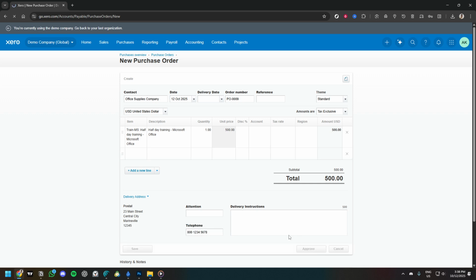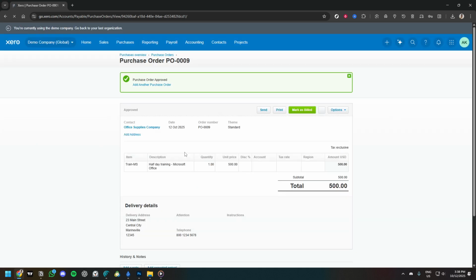And there you have it. You've successfully created and sent a purchase order to your supplier using Xero. Whether you're familiar with accounting software or fairly new to it, this process will streamline your orders and help maintain a smooth supply chain for your business. As you become more familiar with Xero, you'll find it a valuable tool for managing not only purchase orders, but also your broader financial workflows.